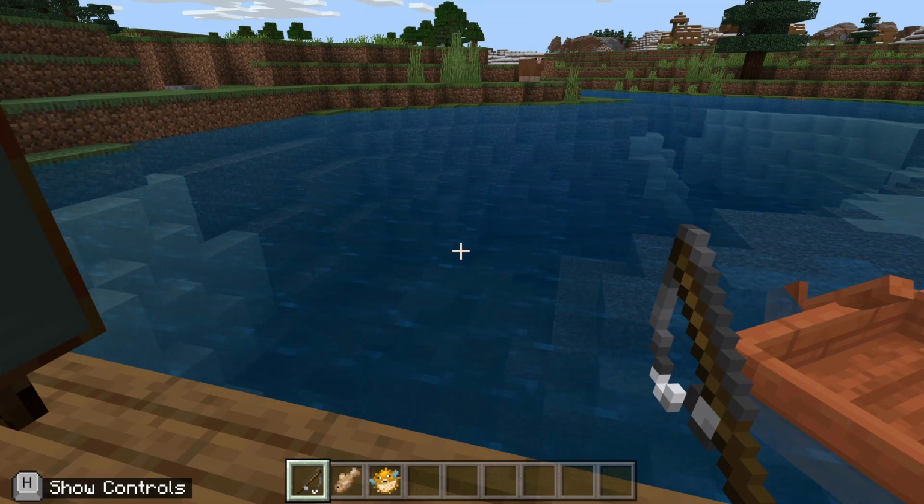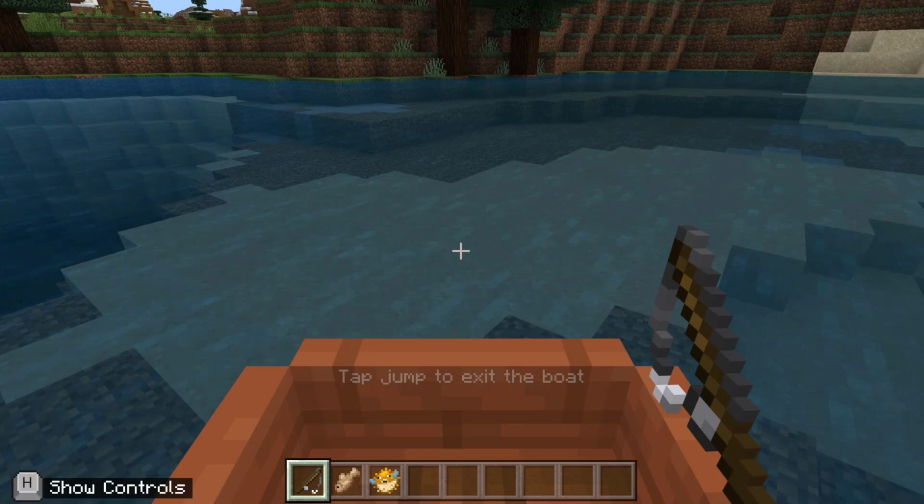What happens if I row out to the middle of the water? Am I more likely to catch fish or less likely? What happens if I fish from the other side, or if I go to another terrain? These are all things that we can kind of explore within the game. So it's just a nice kind of statistical task that we can do in the world of Minecraft. Excellent. I'm going to press escape, and I'm going to come back to that later, definitely.